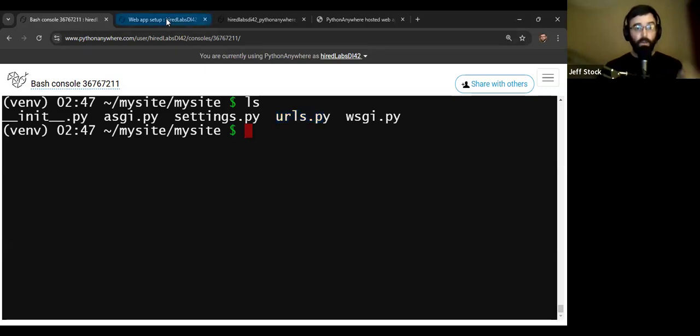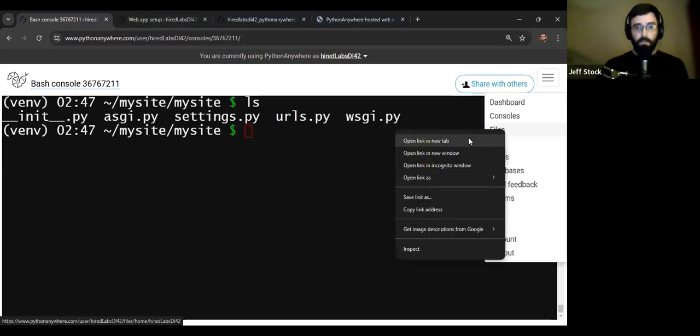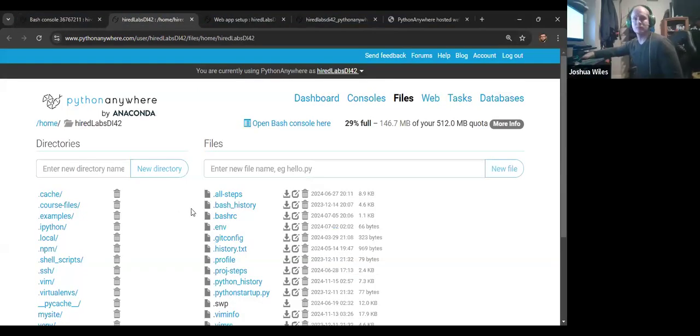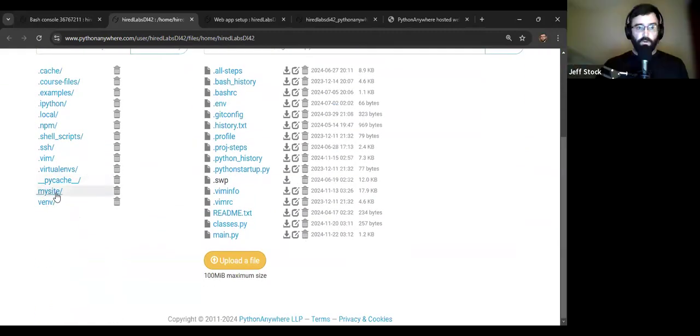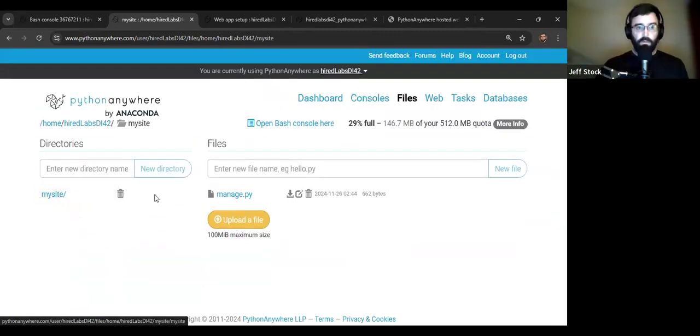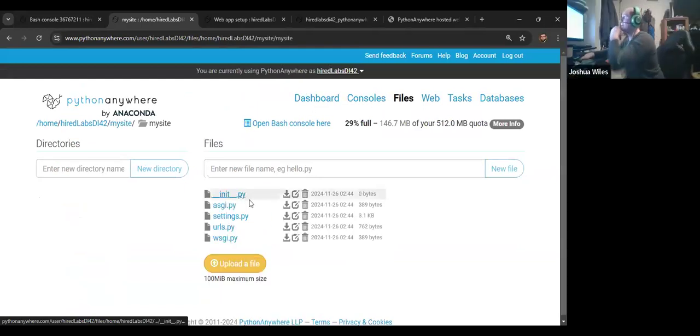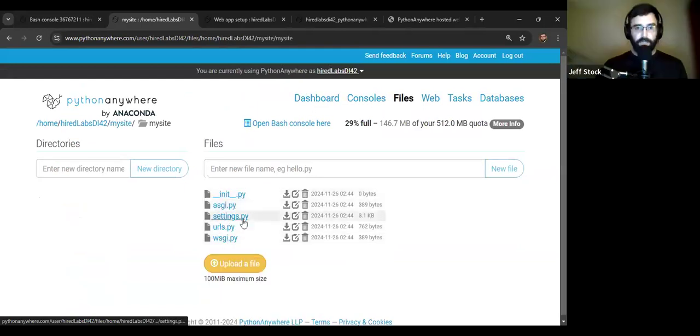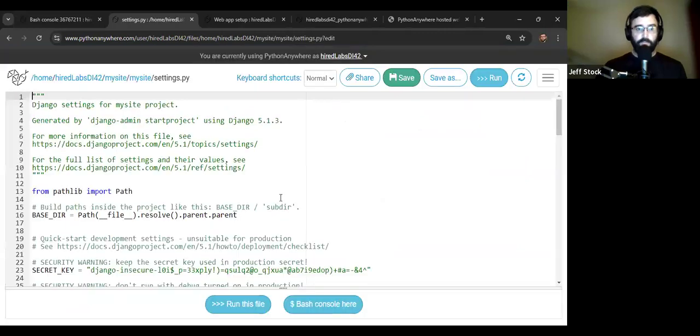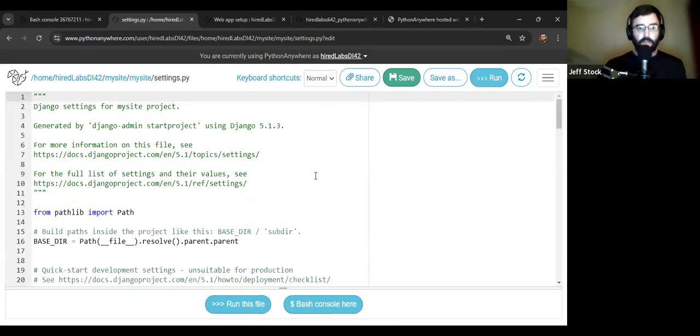So for ease, we're not using our terminal for this part. Let's do this in the GUI. I'll just open that up in a new tab. So files. And then we're going to go down to our my site directory, and our inner my site, and it's going to show us the layout. So we got that init.py. Here's our settings.py. We're just going to open this up in our text editor so we can do some things with it.